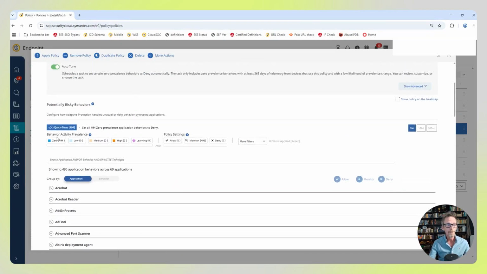Towards the top here, we get to see that we've got two primary metrics that we look at here. We see behavior activity prevalence. So this is how often these activities have been seen in your environment. We also get to see the policy settings. So we can see that we have 0 set to allow here. We are monitoring 496, and we have 0 set to deny here as well.